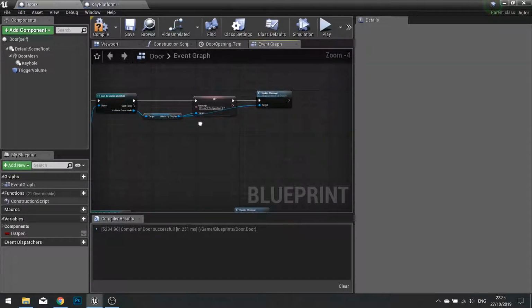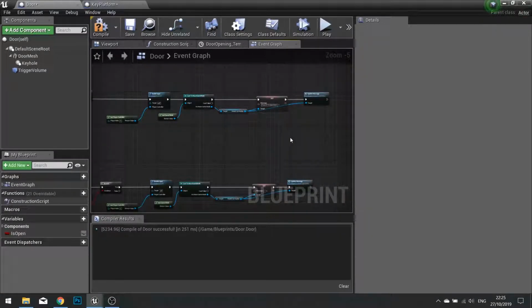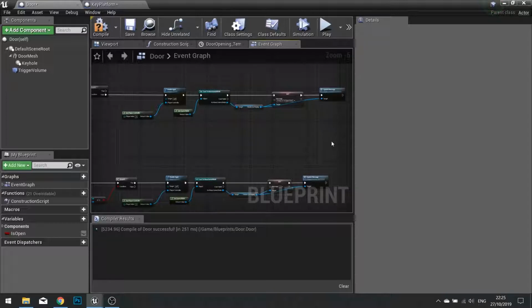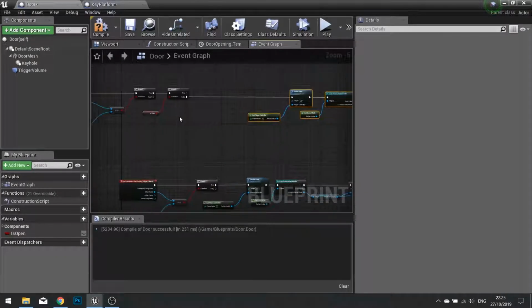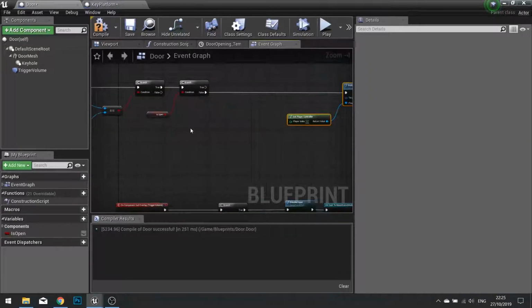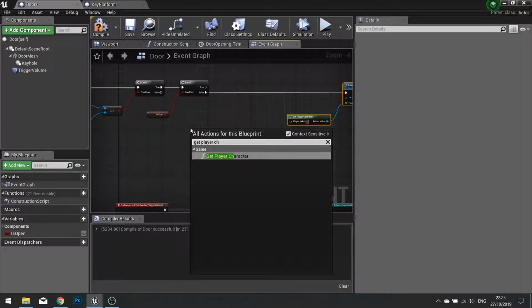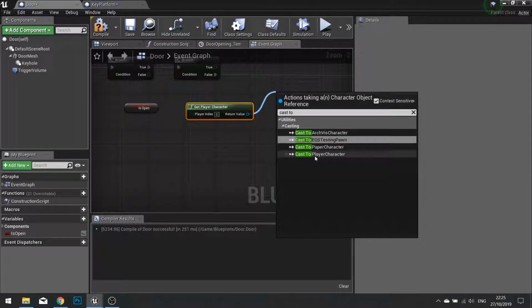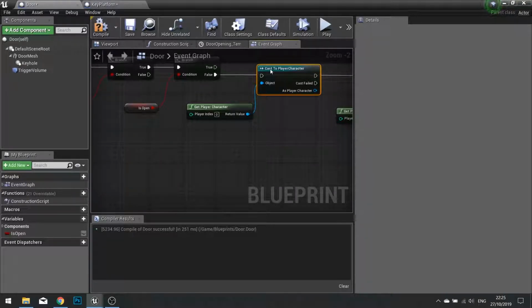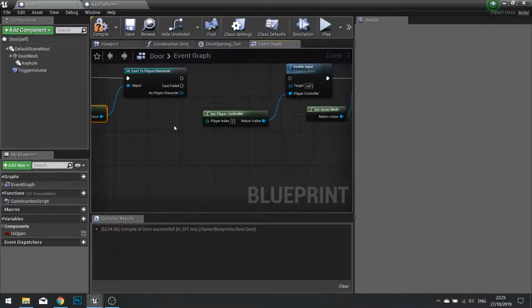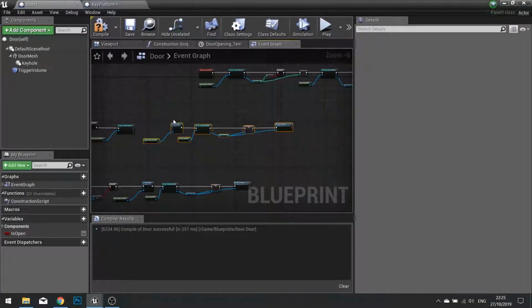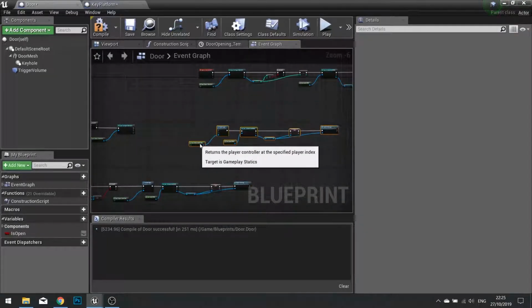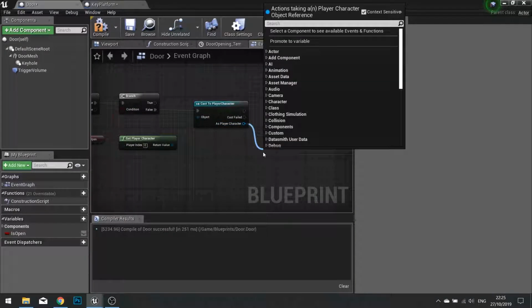Secondly, I also want it to change the text based on whether or not the player has a key available or not. If they don't have a key, we need to tell the player that they need a key to open the door. So let's go and check the player for a key. So as player character, get player character, we're going to cast that to the player character. Again, give myself some space. As player character, we can get number of keys.